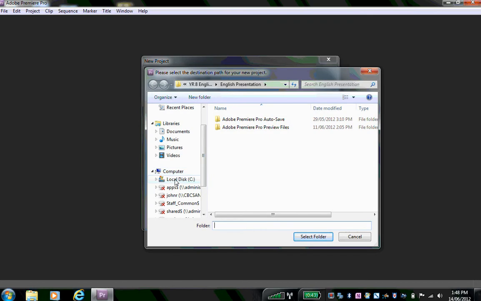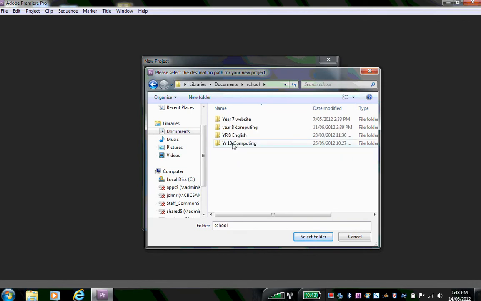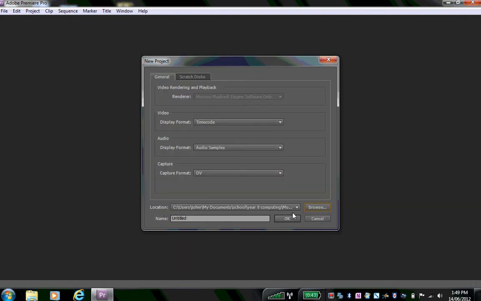to your computer, should be similar to mine. If we go into Documents, I've got a folder called School, and I have a whole series of other files. That could be a science, Italian, etc. In my Year 8 computing, I'm going in my Movies section, I'm going to select that folder. So you can see now that it says My Documents, School, Year 8 and Movies.